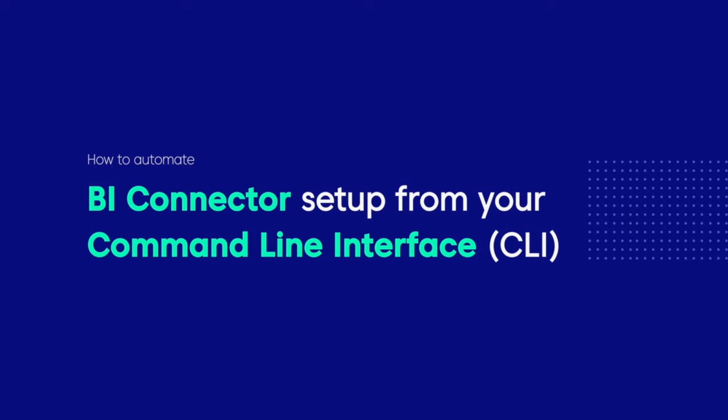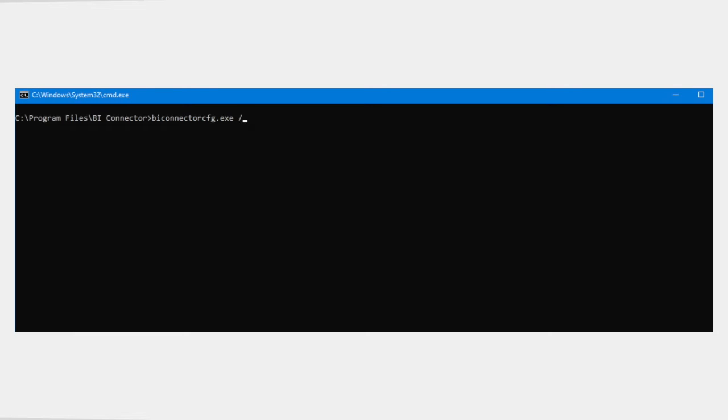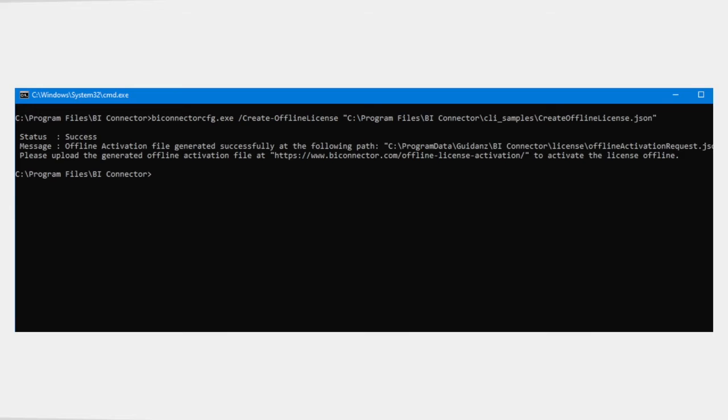BI connector versions 4.9 and later support configuration with the command line interface, or CLI. With CLI commands, you can execute a range of actions, including activating licenses, managing DSNs, managing BI connector advanced settings, and more. IT teams generally prefer unattended or automated configuration setup from the CLI rather than using the user interface directly. In this video, I'll demonstrate how to manage your BI connector setup from the command line interface.